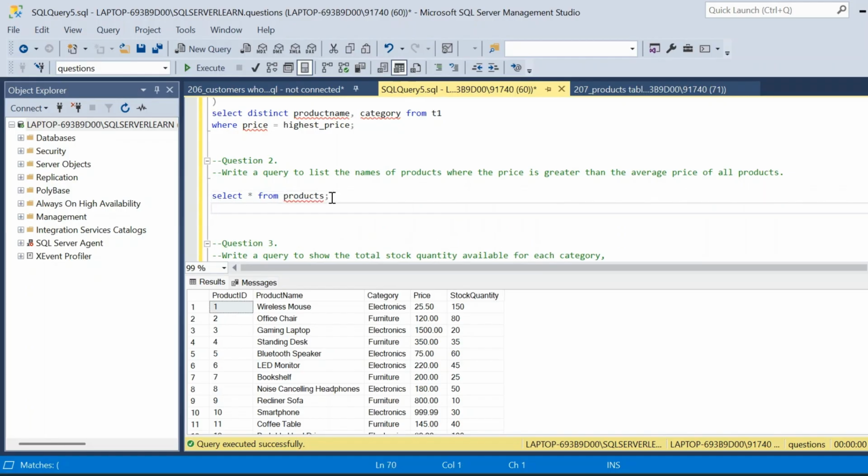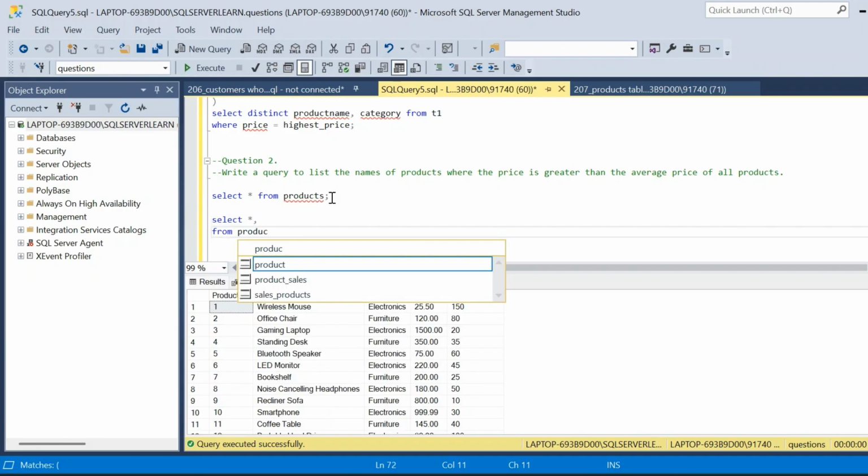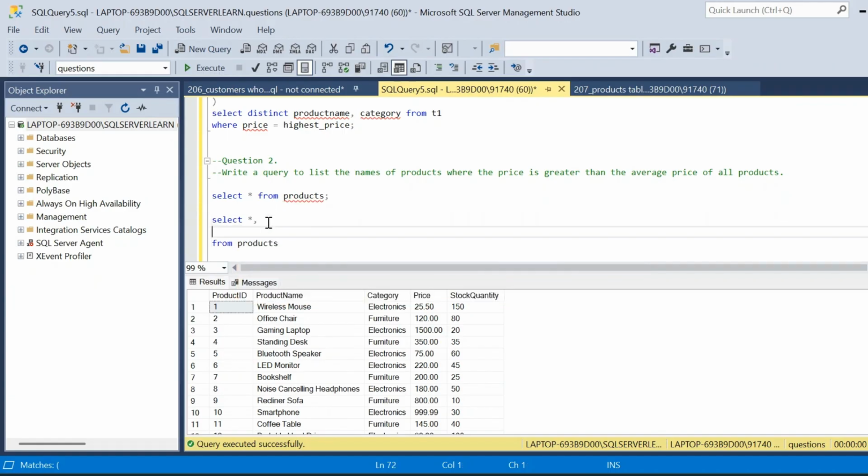So here also we are going to make use of the aggregate function but as an analytical function. So we will write a select star comma taken from products table. Now here we will make use of the aggregate function AVG, open and close parenthesis, and within the parenthesis price will be the expression, and here OVER open and close parenthesis. Here we don't have to specify any partition or order by clause because we have to consider the entire price records which are available within the input table, that is the products table. Now this is average price.